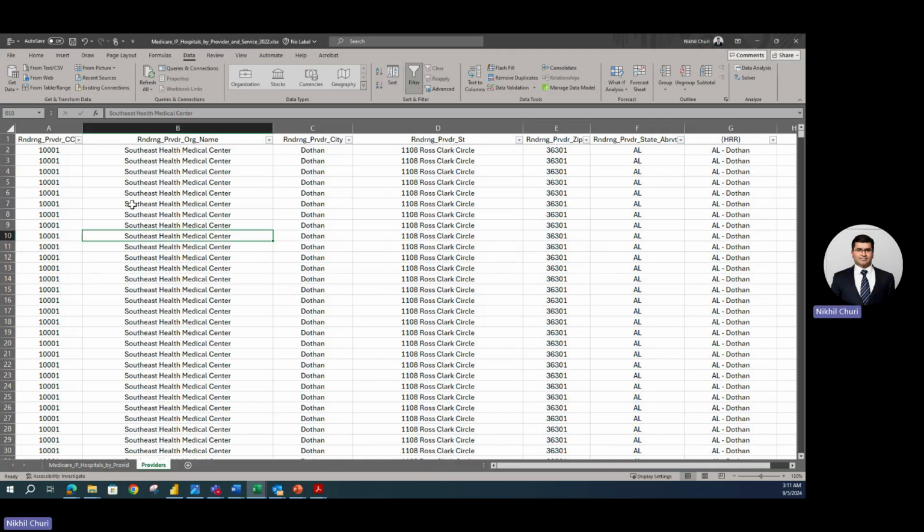So now the next step, very important, is we want to remove all these duplicates. I know this is the provider code, it is the provider name, and for each name there is a unique provider code. So wherever you see 10001, it's going to be the same provider, same city, same address, and everything the same.